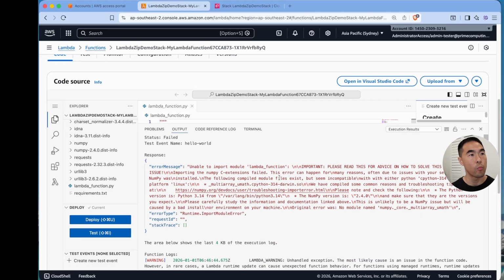Okay, another error, but this time it's different, saying unable to import module because importing the NumPy C extensions failed. This error can happen for many reasons, often due to issues with our setup or how NumPy was installed. So why are we getting this error? We uploaded the files, so why is it still failing? The clue there is that it's saying importing the NumPy C extensions failed.